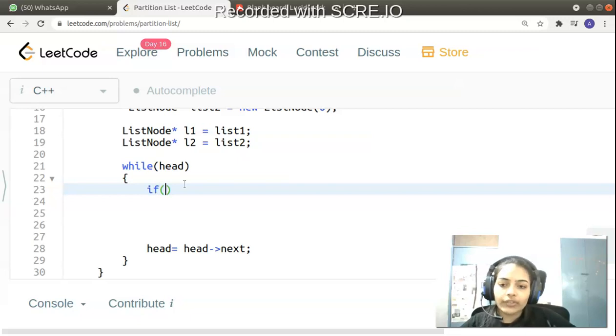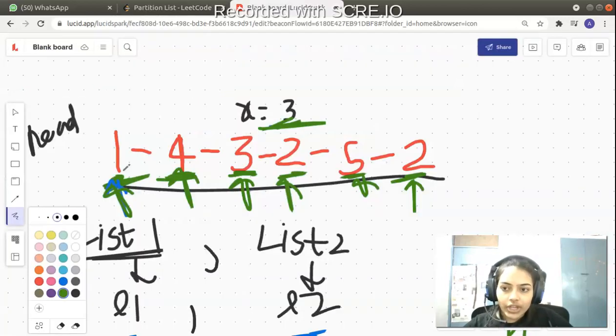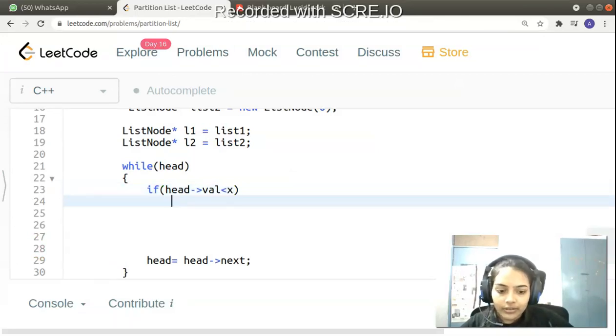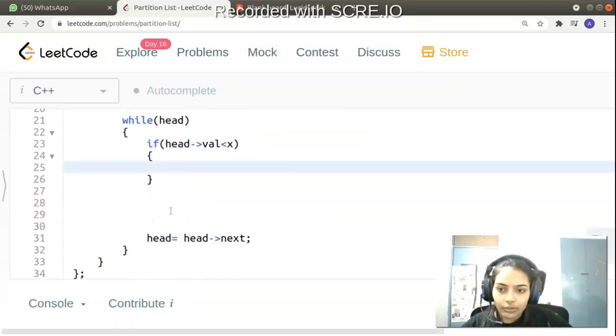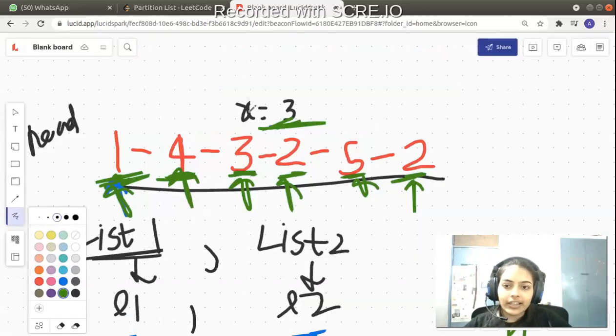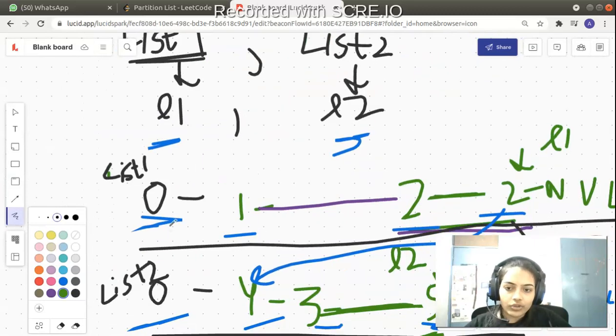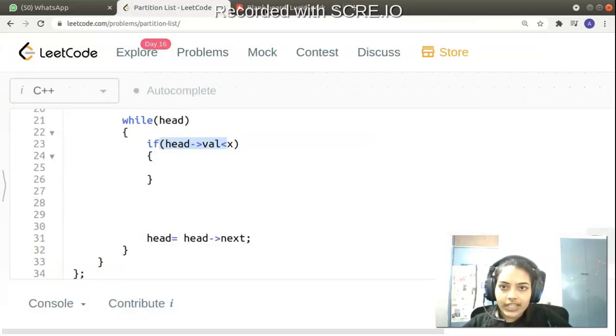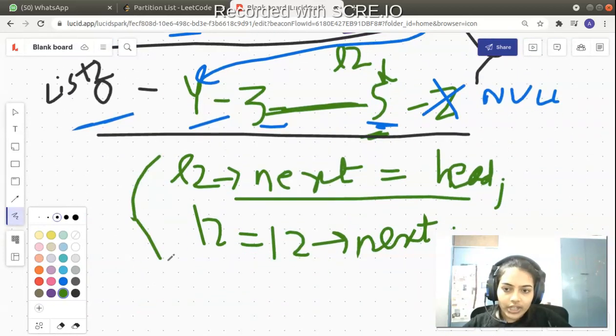Now we have to give the condition check. What condition do we have to check? We have to check the value of the current element. If head's value is less than x, then different statements have to be executed, else different statements. So if head's value is less than x, it has to go in list 1. If that is true, what is the statement that we are going to give? We have written these two statements for L2, same statements we are going to give for L1.